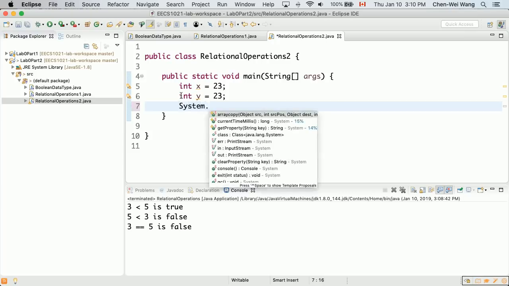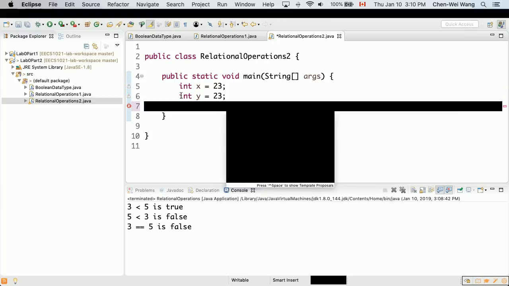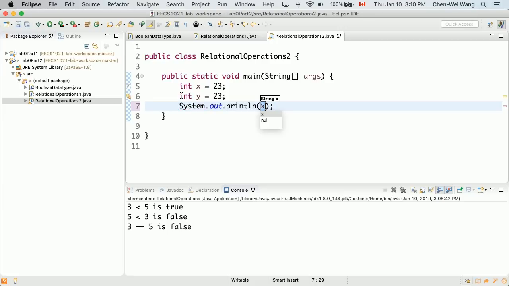So now I'm gonna say System.out.println. Just be ready to do some copy and paste in just a moment. I would say x equals y is, I can say colon maybe. And then I can simply say parentheses over here, x equals y. In this case, we know that it should be true because 23 equals 23 will be true.